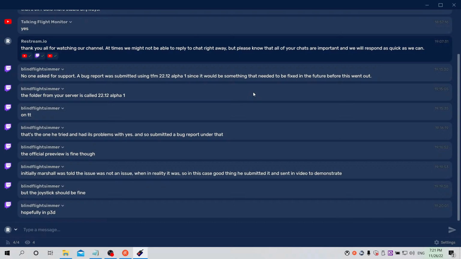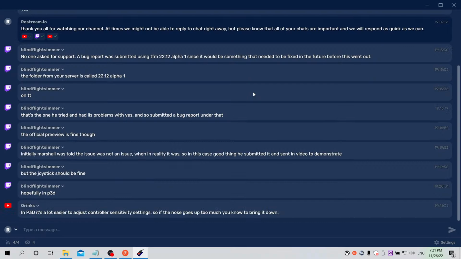My ILS, because I was using the sneak peek, I wasn't using the actual release one, and so I had similar problems, I believe. In P3D it's a lot easier to adjust controller sensitivity settings, so if the nose goes up too much, I'm going to test to bring it down. I'm gonna fly JFK to Boston and see what I come up with.